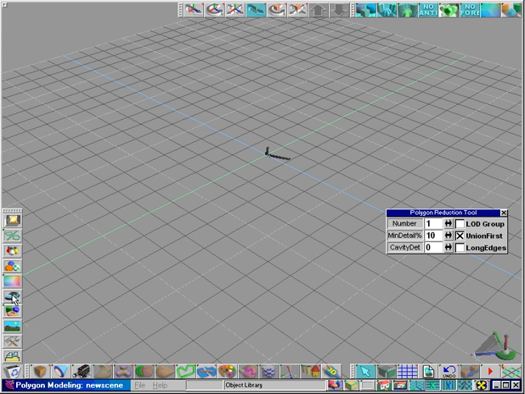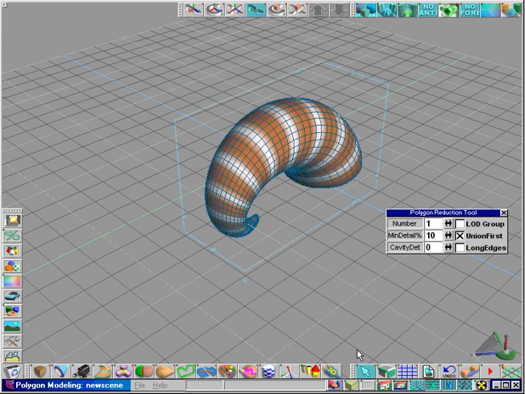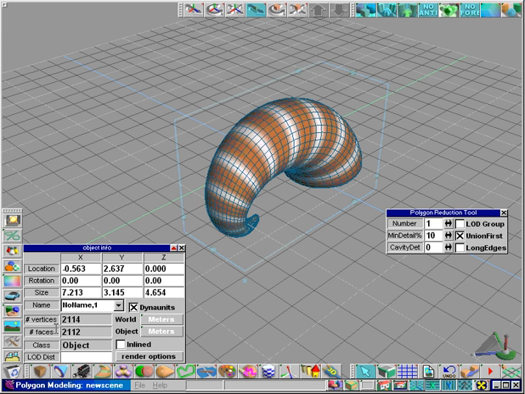We will start off by dragging the horn object from the project library to the grid. Notice the number of faces that are present on the object. This tool works better with high-density meshes.